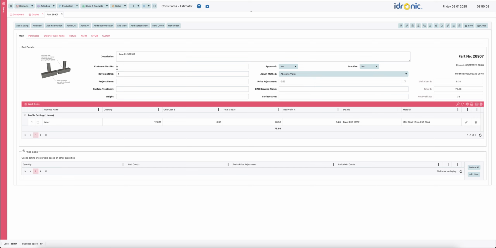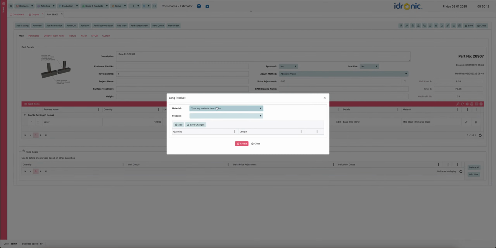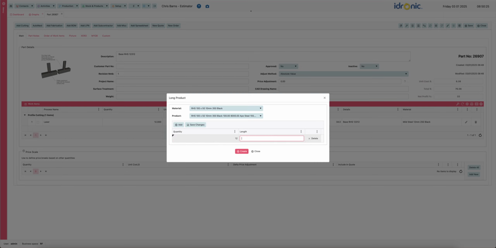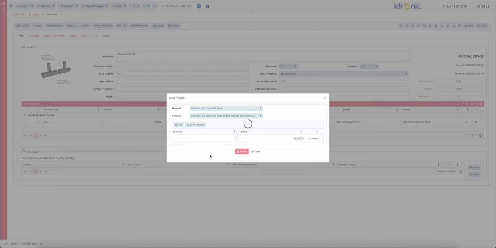Now we're going to add the material cost. So I'm going to say add long product nesting, and this will calculate material requirements. So I'm going to go for this. We have a 8-meter piece here, and let's say we have 12 pieces at 800 millimeter long. And then when you click create, it will calculate the yield necessary for this material.